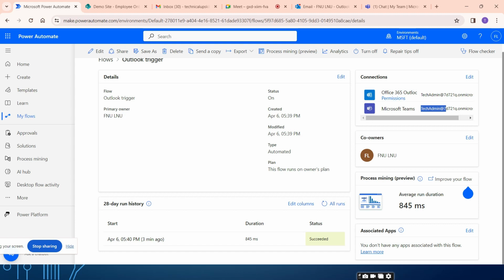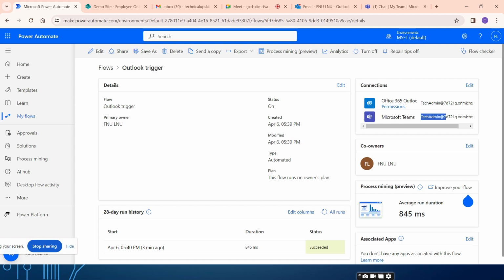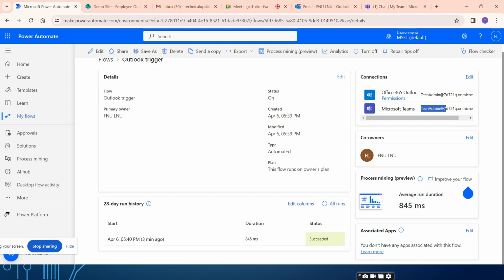Okay, so it's always risky to have a single owner. It's better to have the team DL as the owner, or you can add multiple owners, so that if some person leaves the organization, still this flow will have an owner who can come and edit this. So this co-owner is also a very important one, and you can see all those details here in this page, like what is the type, when it is created, modified, everything. And if you want this flow not to trigger, then you can turn it off. So this is the home page of this particular flow.